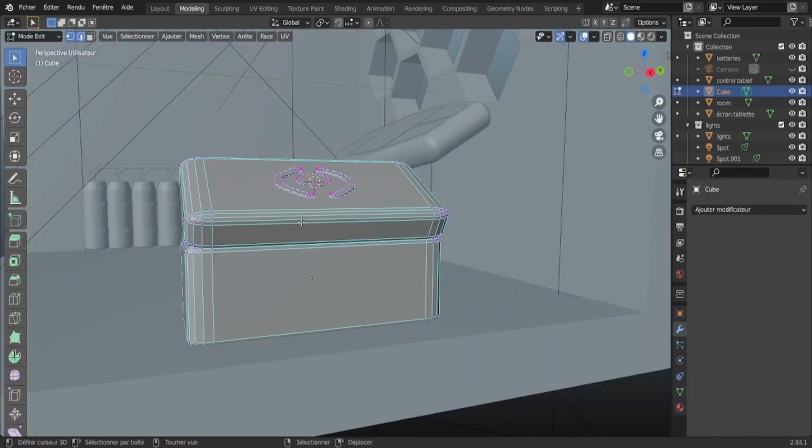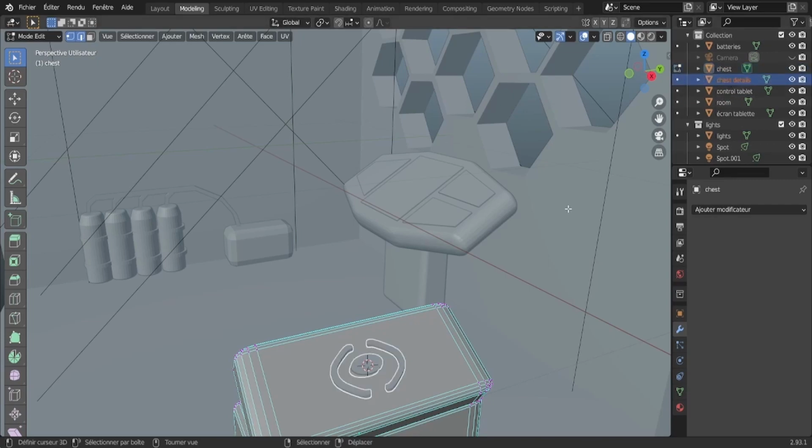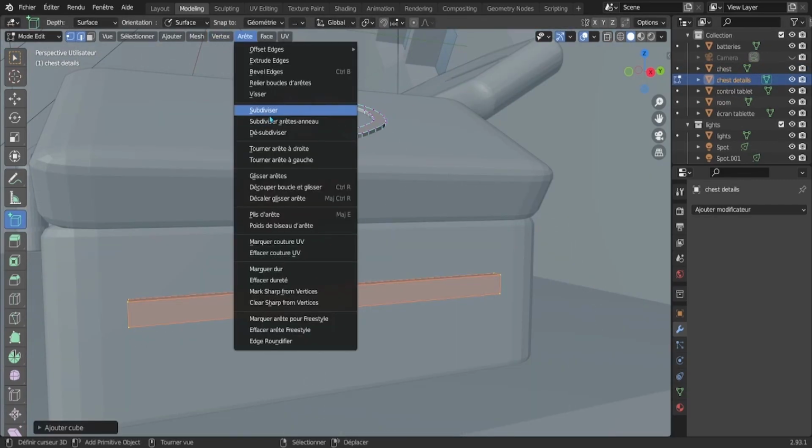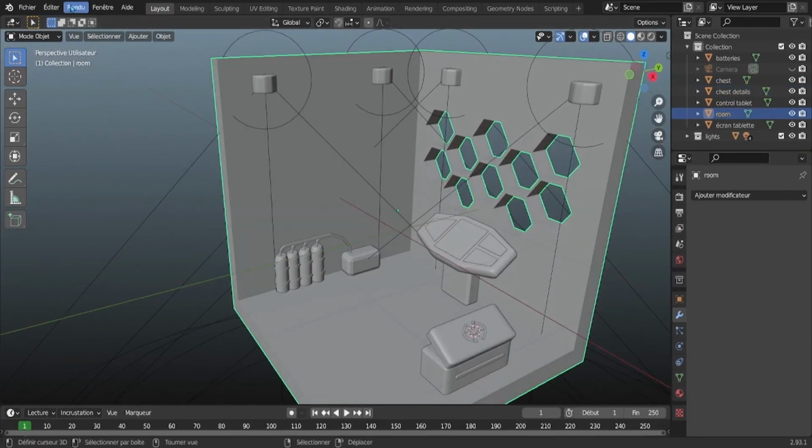So yes, it's not perfectly made because you can see the cylinder as a default, but let's not look at this and let's not mind.